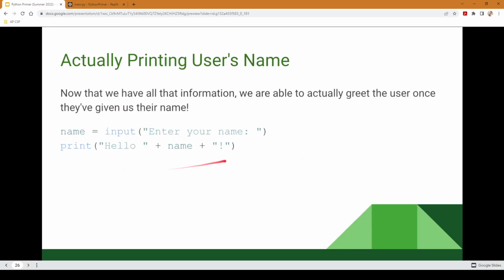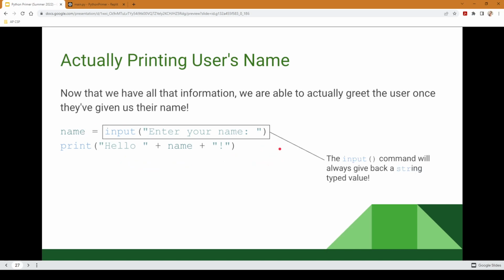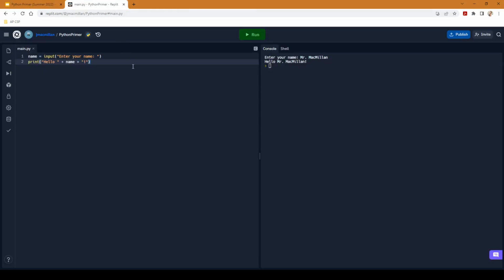Alright, so that is how we can get one kind of user input. Something to keep in mind is that the input command will always give back a string typed value. So it will always give a string type no matter what kind of value was entered. So if I just entered the number 4 and pressed enter, it's still going to be treated as a string. It'll just be 4, like this.